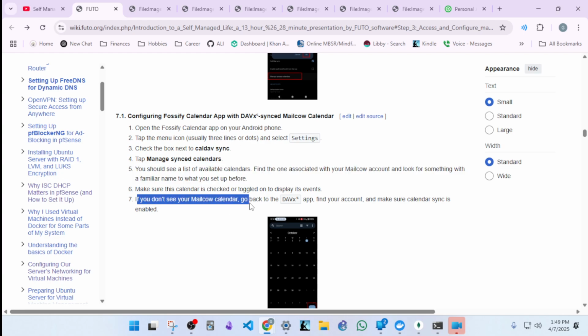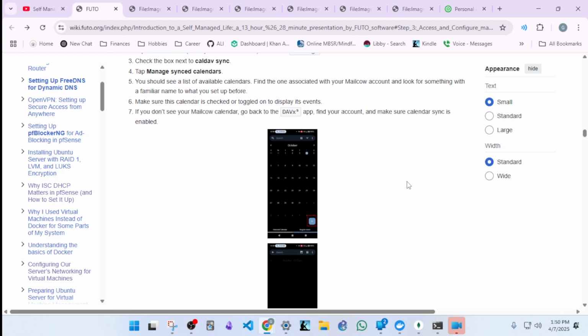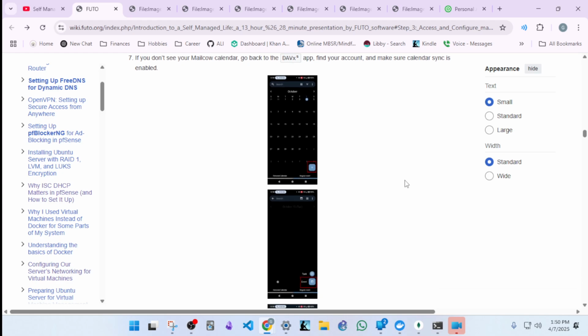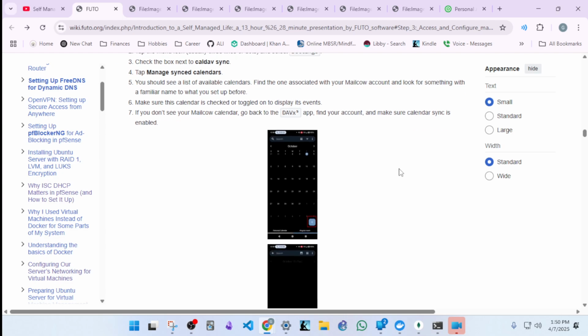If you don't see your Mailcow calendar, go back to the DAVx5 app, find your account, make sure the calendar sync is enabled. Make sure this calendar is checked and toggled on. So the other thing it looked like you could do under there is add your Gmail to it as well. So you can sync this to your Gmail as well. You don't have to completely be rid of Gmail if you so choose not to.